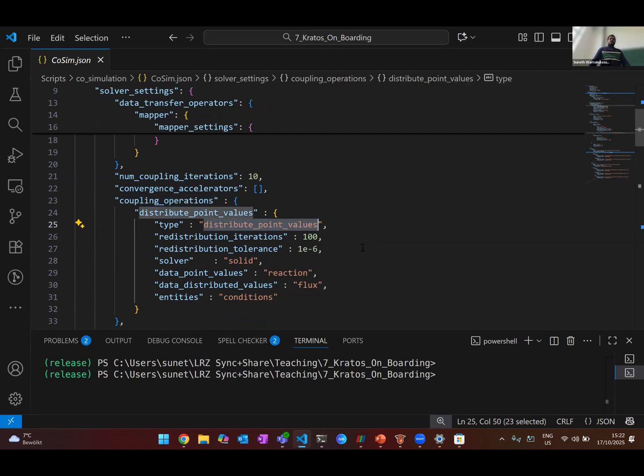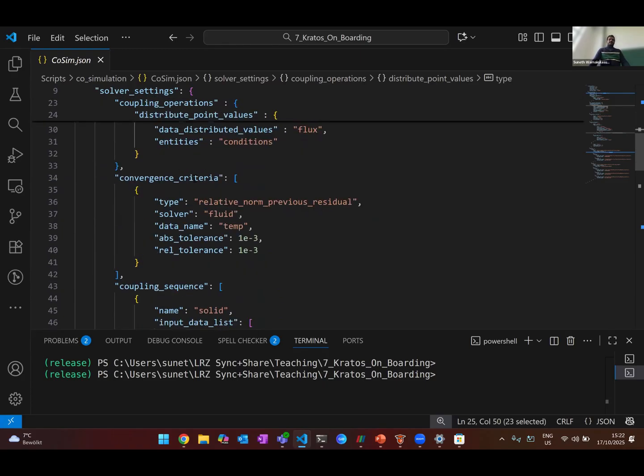So this is basically how you distribute the values. You will see these names a little bit later, then you will understand. And the convergence criteria is basically relative norm previous residual. So they just check residuals basically.